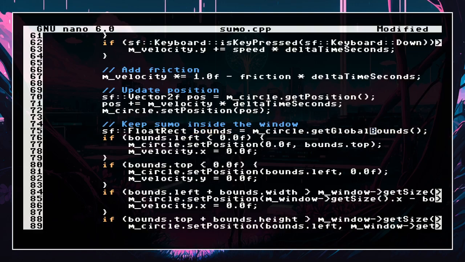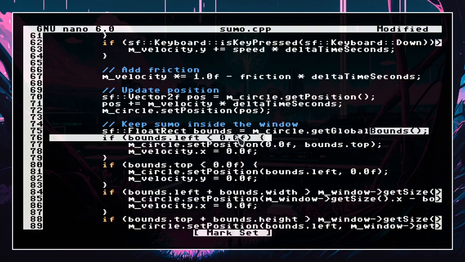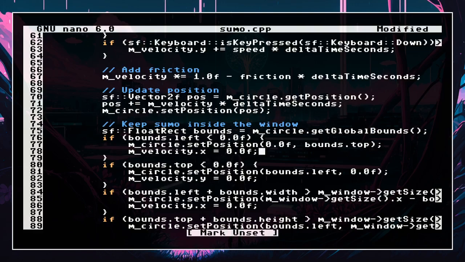Okay, right here. It's a circle global bounds. Keep sumo inside the window. mCircle getGlobalBounds. So bounds is not for the boundaries. It's for the sumo size. So the rectangle that sets the sumo size is our boundaries for the sumo itself, not for the window. For the window, we use window getSize.